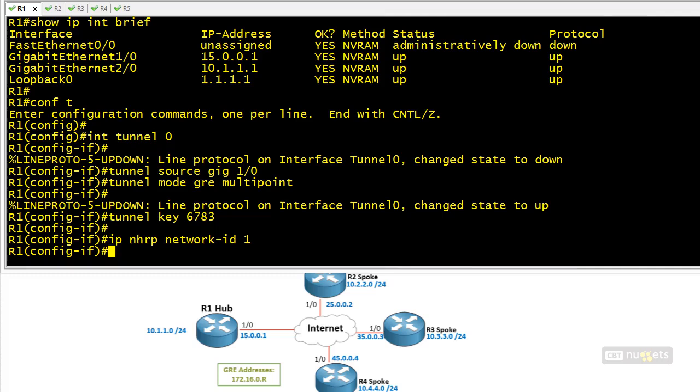And the network IDs also have to match. So later when we're configuring R2, not only do we have to have the tunnel key correct, but we're also going to have the NHRP network ID correct. We also have a password that we're going to use for authentication purposes for NHRP. So right here on R1, we'll do IP NHRP authentication and then our password.